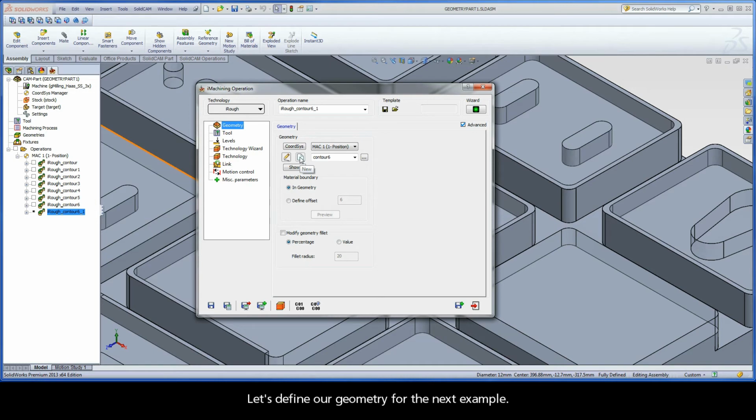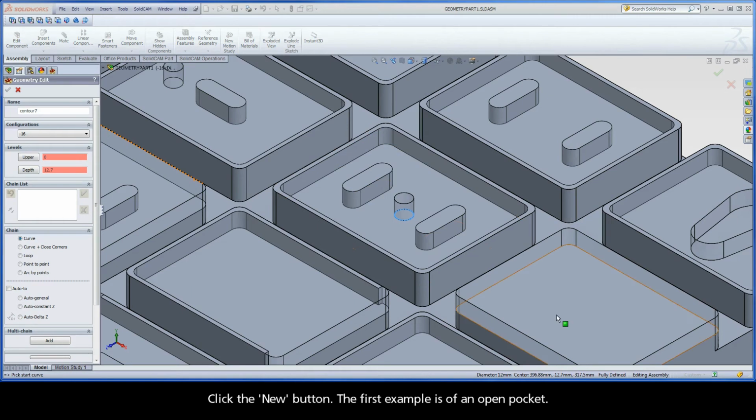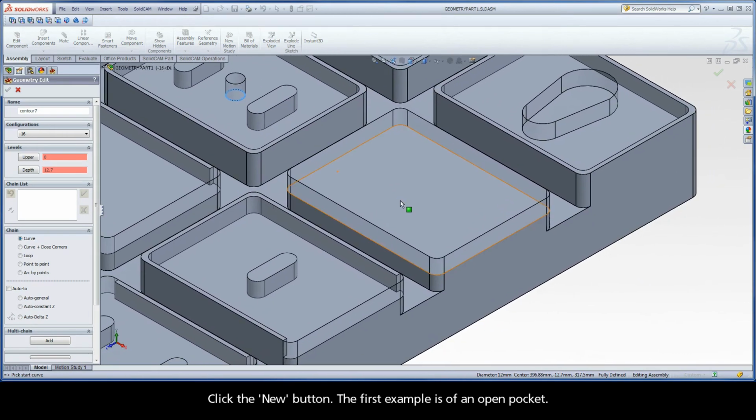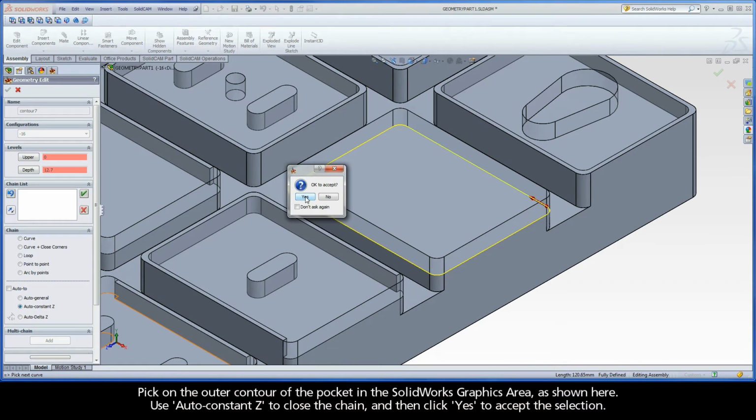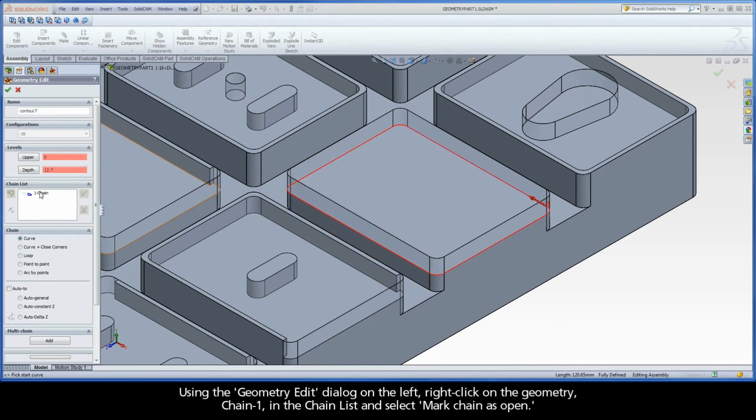Let's define our geometry for the next example. Click the New button. The first example is of an open pocket. Pick on the outer contour of the pocket in the SolidWorks graphics area, as shown here. Use Auto Constant Z to close the chain, and then click Yes to accept the selection.